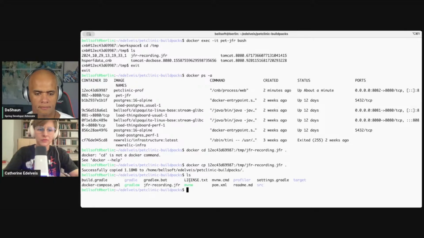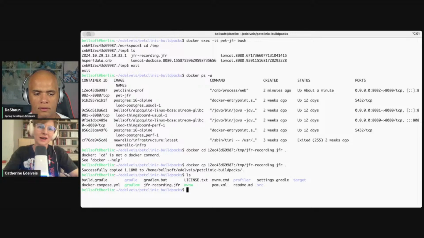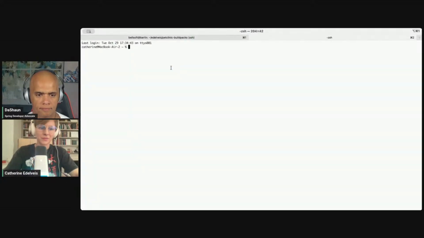Right. Okay, so here it is, jfr.recording.jfr. All we have to do, if you copied it to the local machine, you can already open it in Java Mission Control. But as I'm working on a server, I have one additional step of copying it to my local machine. So here we go.